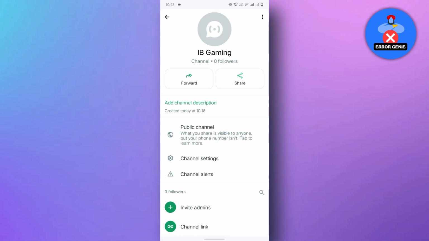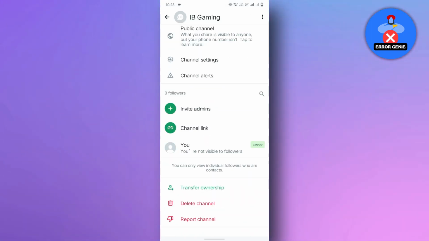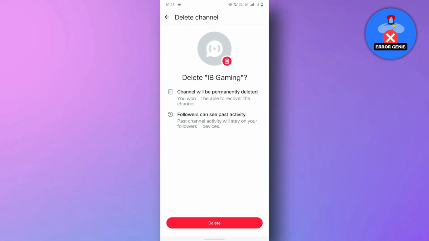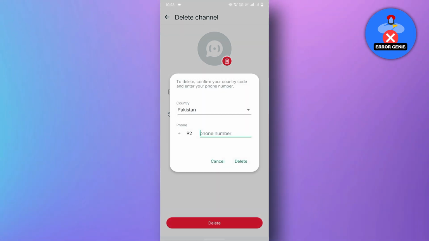Now, scroll all the way down to the bottom of the channel info screen. You should see an option labeled Delete Channel. Tapping Delete Channel will initiate the deletion process.